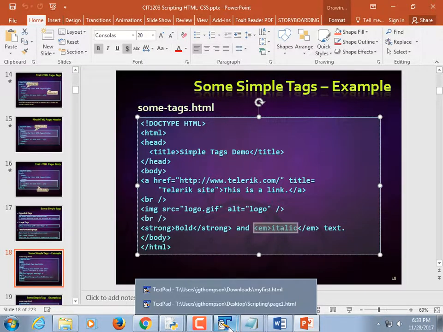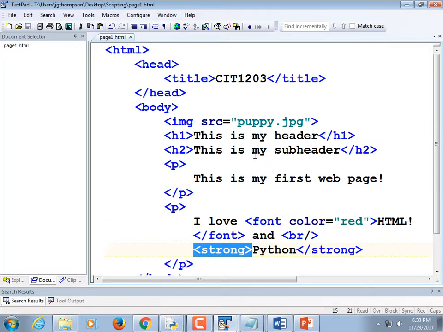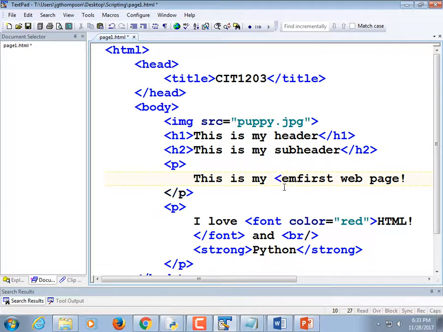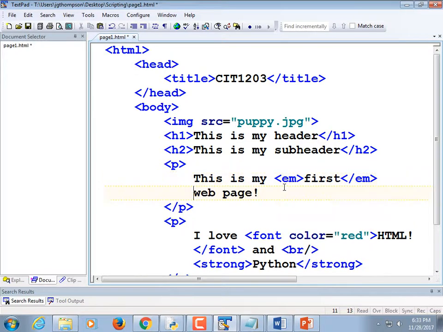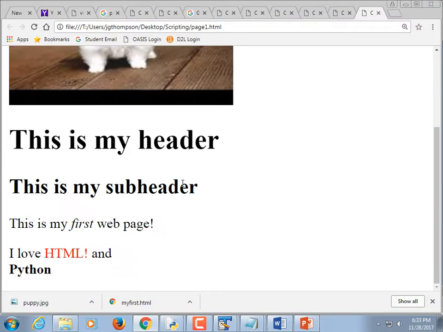Let's go add some italics to our text. Pick a word that you want to italicize. Put angle EM, end angle there, and then close the tag, angle backslash EM. All right.